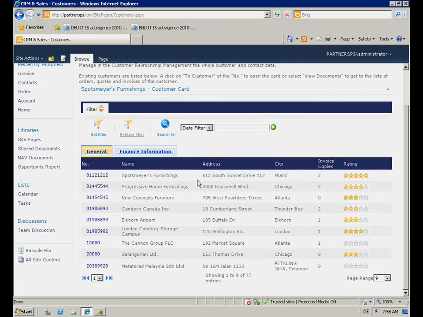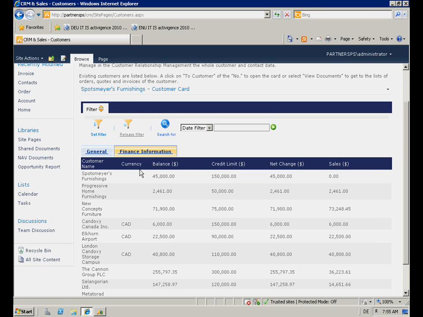Another innovation is the possibility to display multiple tabs. Please see the tab Finance, where you can get an overview of the latest financial data of your customers, such as account balance or movements.